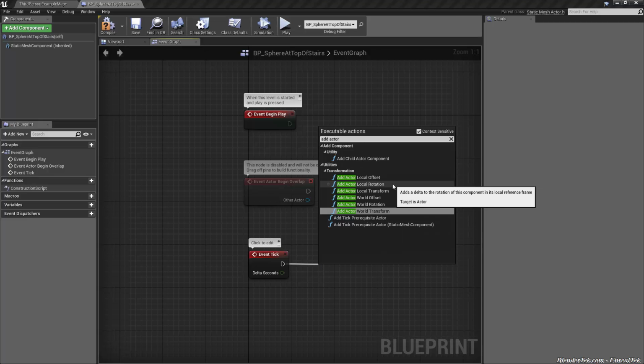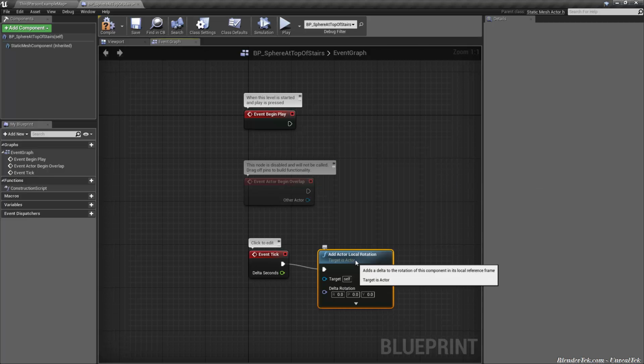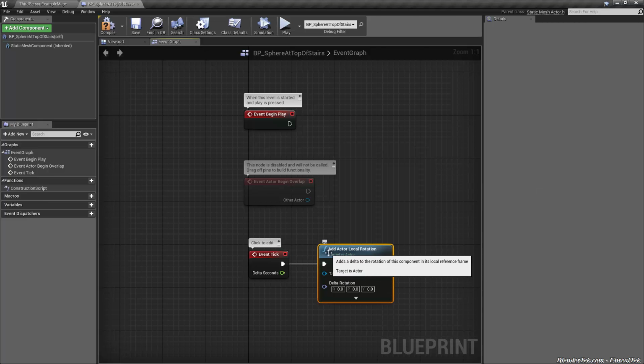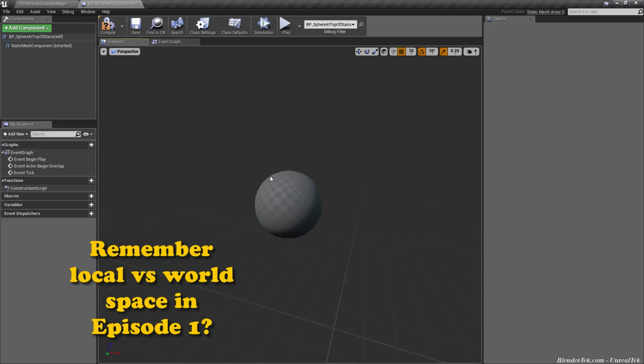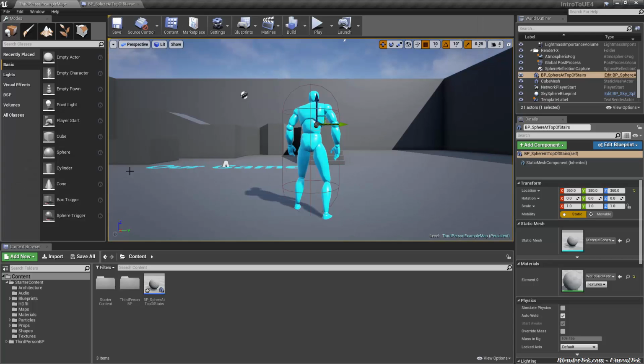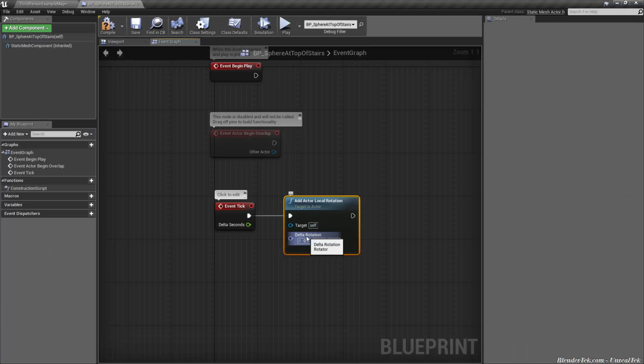We want Local Rotation. So this will rotate the actor, aka it will rotate our object in local space. Local space just means local to the sphere instead of local to the entire world. And Delta Rotation. Of course, if you've gone through high school, you know delta just means a change, and rotation obviously describes itself.